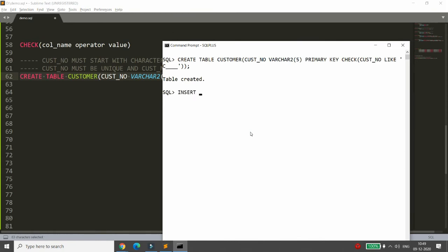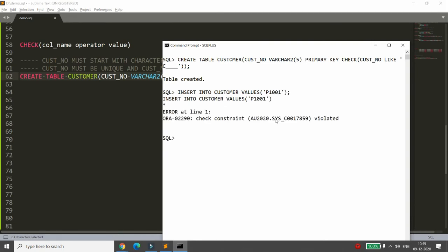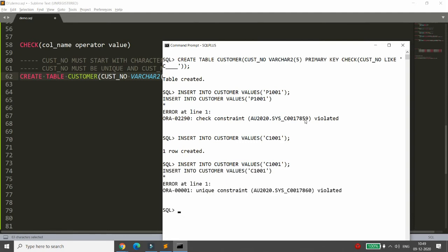Now you can try to insert the record into customer, insert into customer values. Now I'm trying to insert the values, for example, P1001. It will not allow me. See, the constraint is violated. I need to give the name over here, right? One thing. The second thing is, suppose I am writing C1001, it will allow me to insert the record, right? If you are writing here C1001 again, then your unique constraint will be violated. Why?